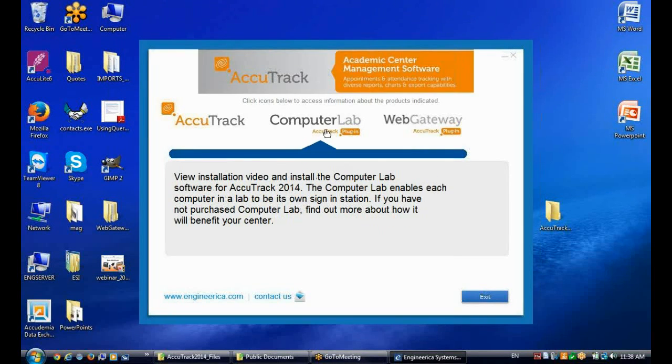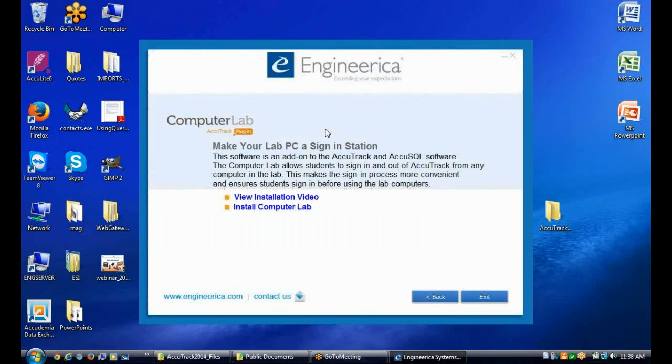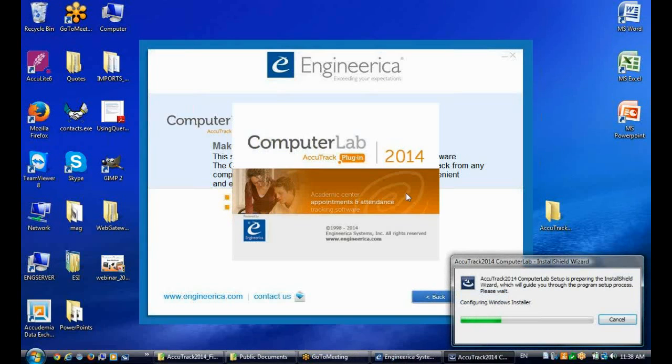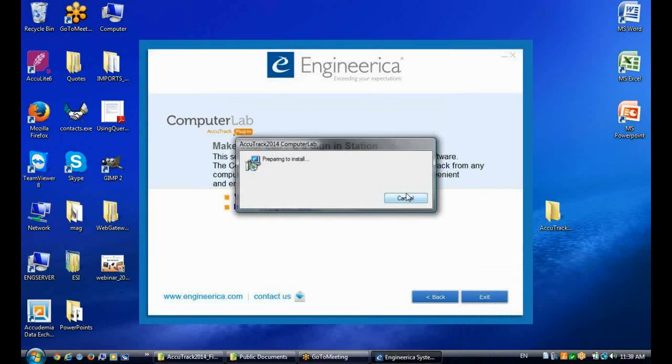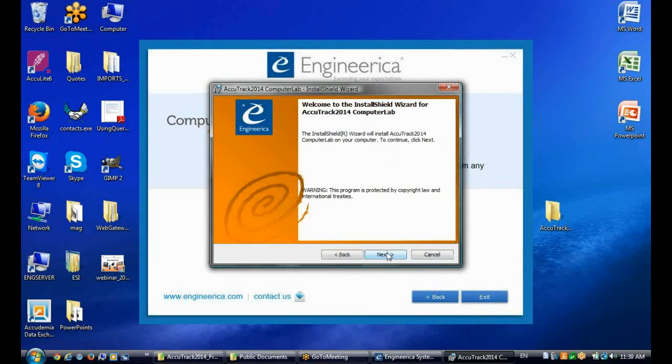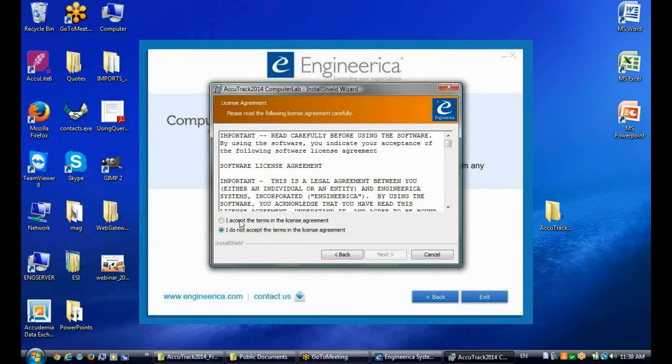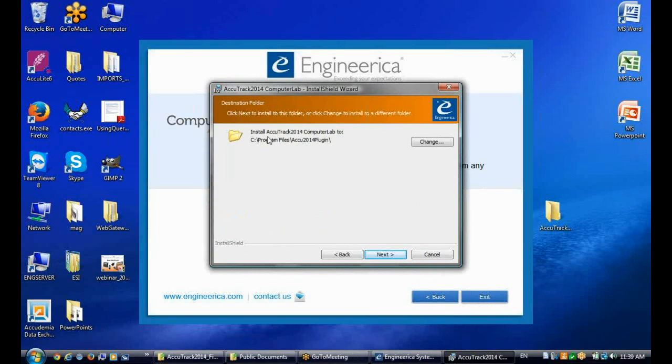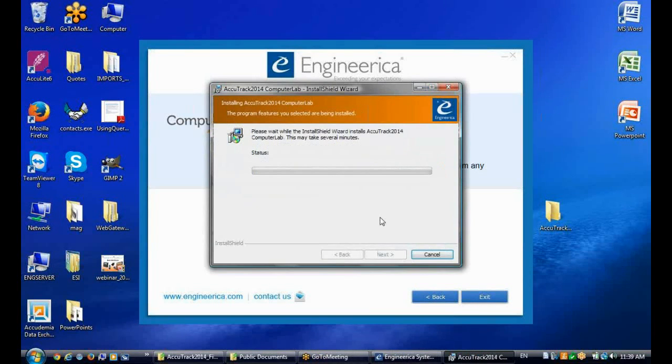Okay, and then we're going to click on Computer Lab. Now, if you have the Computer Lab software, you'll see an Install Computer Lab link. If you don't have the software, there'll be PowerPoints and other information about Computer Lab. Okay, so anyway, you'll click on Install Computer Lab. That will open the program installer. So I'll click Next, read the license agreement, click Next again, and I'll just accept the default installation path. Click Next, and then it will install Computer Lab.